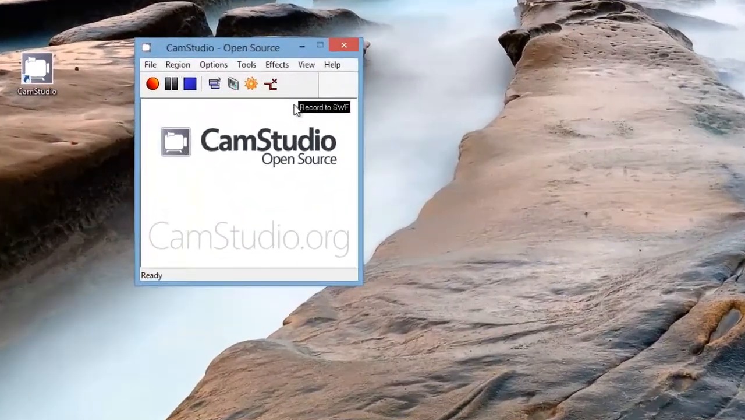One of the first things you'll notice is that the software is recording to SWF. Now what that means is it's recording to a flash file. Now we don't really want to be working with flash files. Ideally we want to be recording either to an AVI file or an MP4 file. If we see this button here, we have the ability to toggle between recording to SWF, recording to MP4 or recording to AVI. MP4 records smaller files, so in this instance we're going to be using the MP4 option.